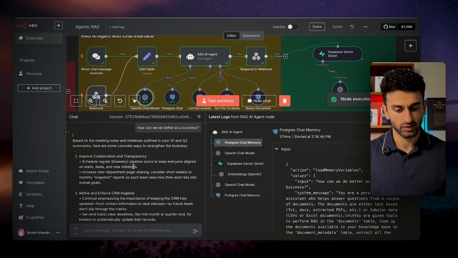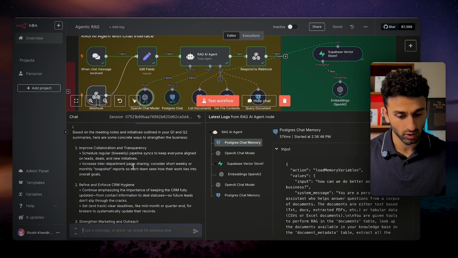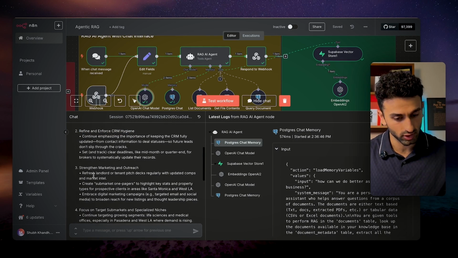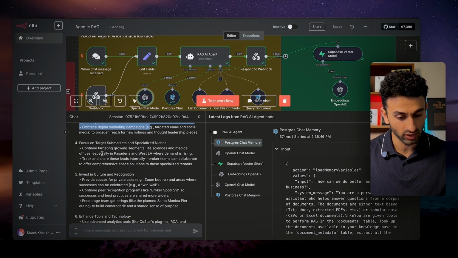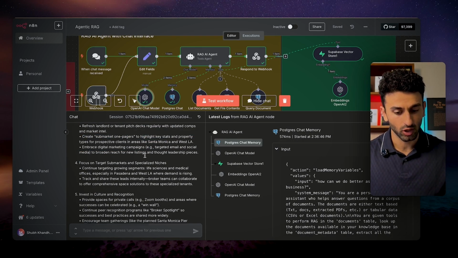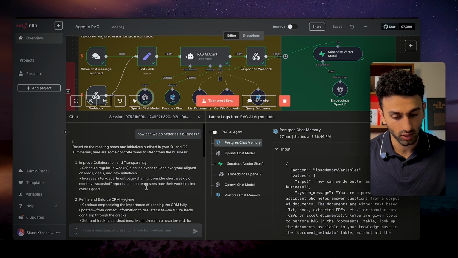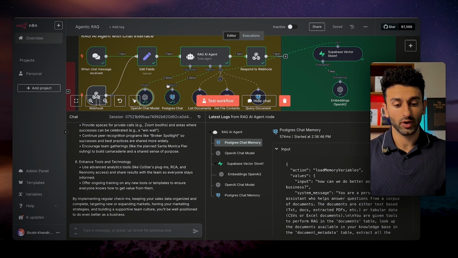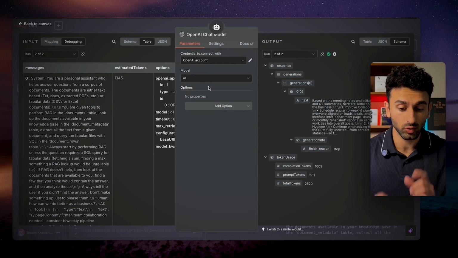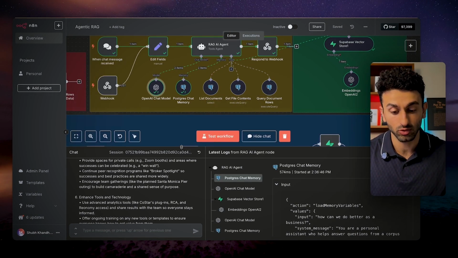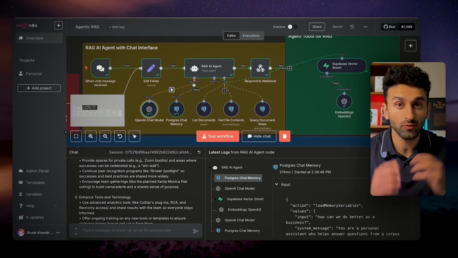Based on the meeting notes and initiatives outlined in your Q1 and Q2 summaries, here are some concrete ways to strengthen the business: improve collaboration, reinforce CRM hygiene, strengthen marketing and outreach. And it gives very tactical insights on what you can do as a business. Invest in culture and recognition, enhance tools and technology. So you can see this is a pretty well thought out answer. So I recommend playing around with and switch between O1 and 4.0, depending on the types of questions that you'd like to use for this RAG AI agent. But hopefully that makes sense.